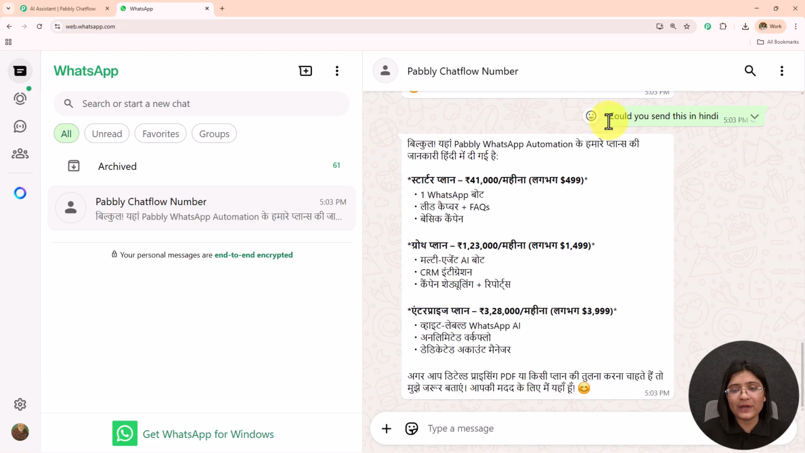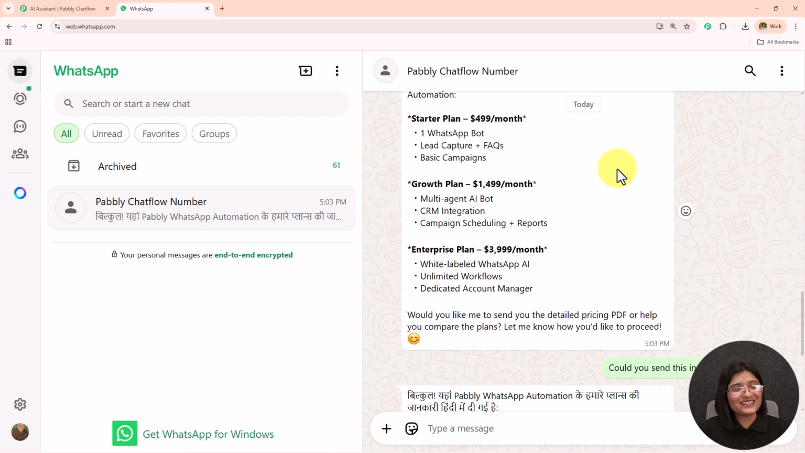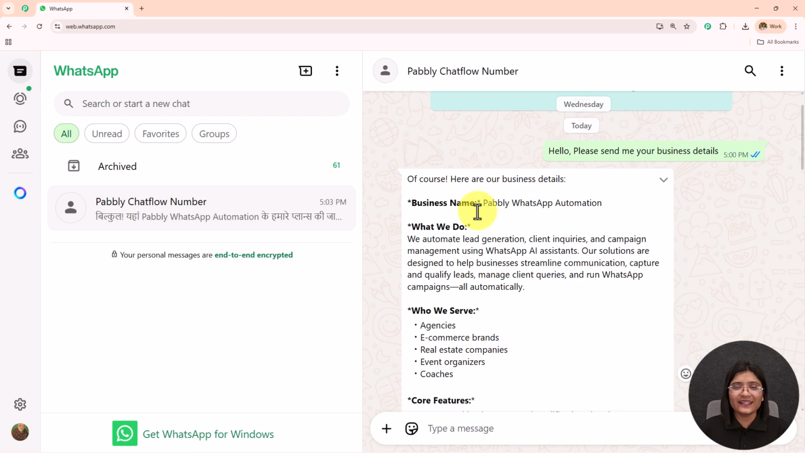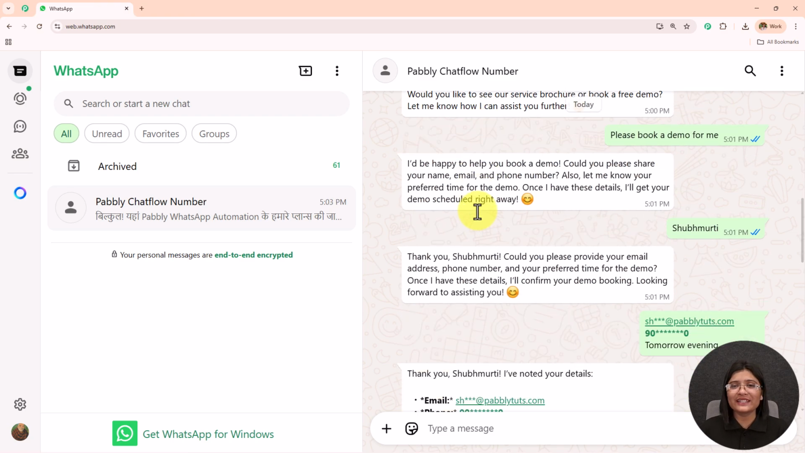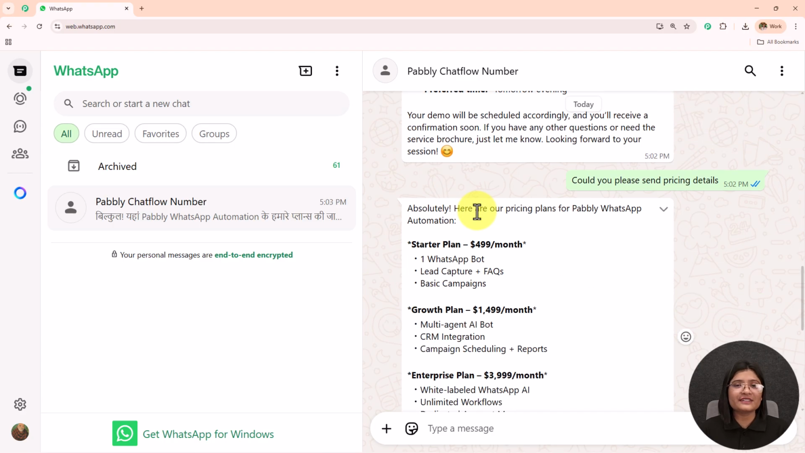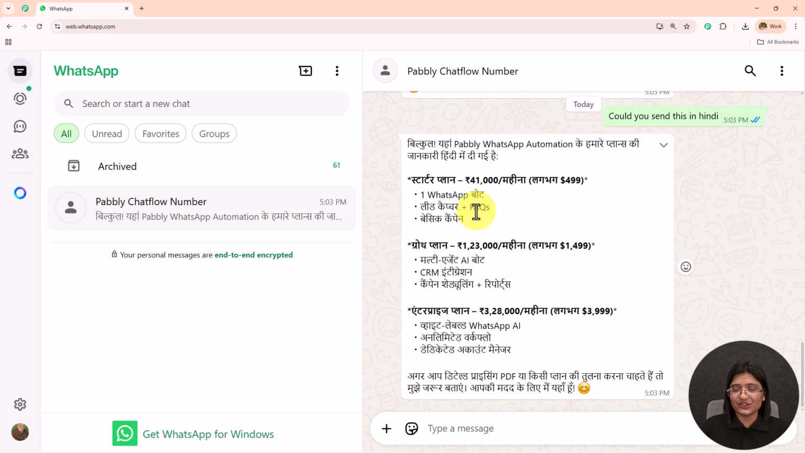So this is how my WhatsApp chatbot is working. I have automated my complete WhatsApp conversation with the help of the AI agent which I have created with the help of Pabbly Chatflow. Now if you want to learn how you can create this, let's start creating this from the beginning. In this video, we are going to see how we can create an AI agent to automate the WhatsApp conversation of marketing agencies.